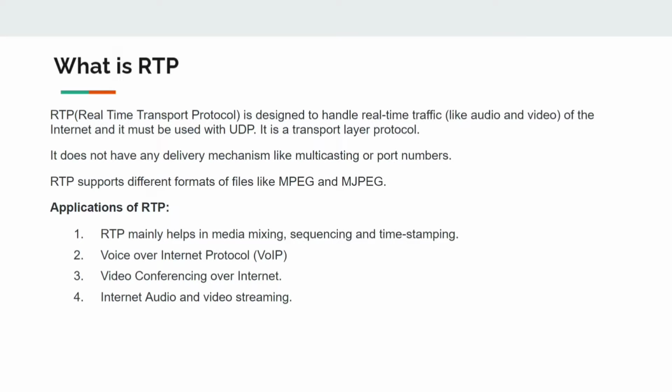RTP, Real-Time Transport Protocol, is designed to handle real-time traffic like audio and video over the internet, and it must be used with UDP. It is a transport layer protocol. It does not have any delivery mechanism like multicasting or port numbers. RTP supports different formats of files like MPEG and MJPEG.